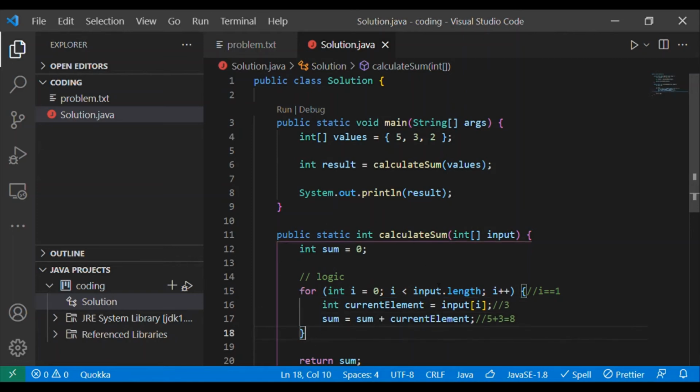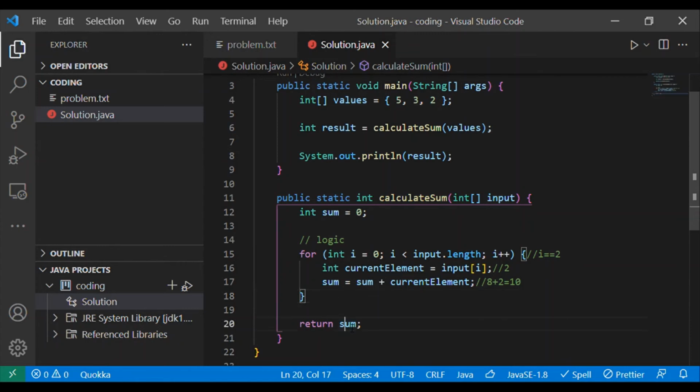Now you will go up. Next, i will reach 2. The current element value will become 2 and the previous sum will be 8, plus current element 2, which becomes 10, right? Now our for loop will terminate because i becomes 3, which is not less than the length of the array. So we will come out of this loop and we will return the sum, which was 10.